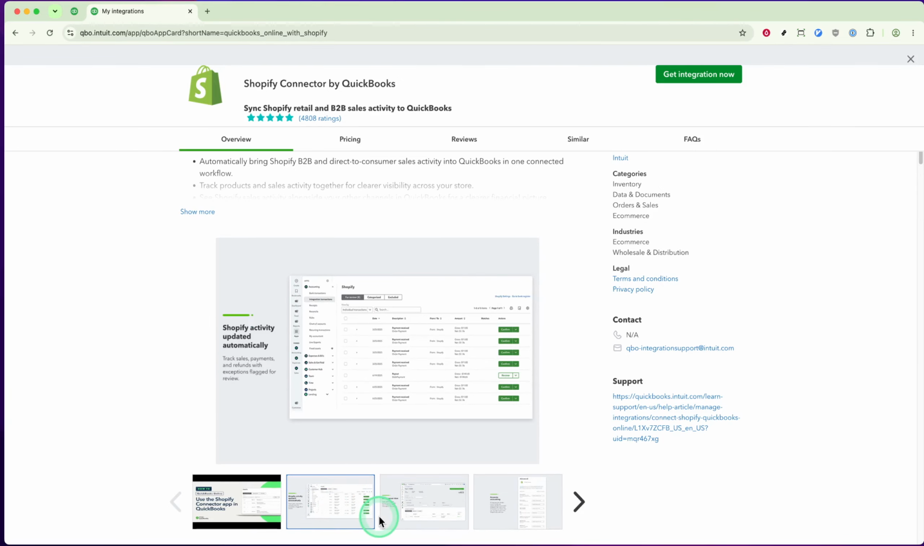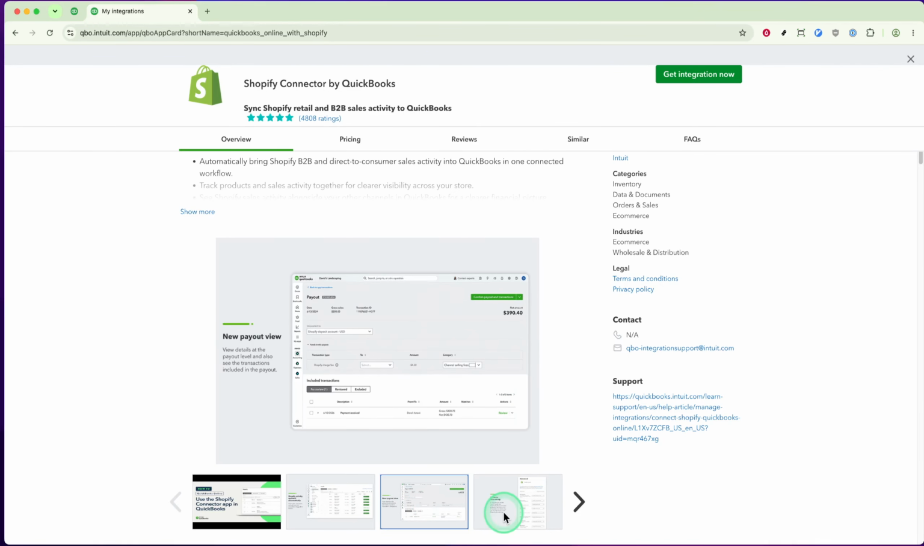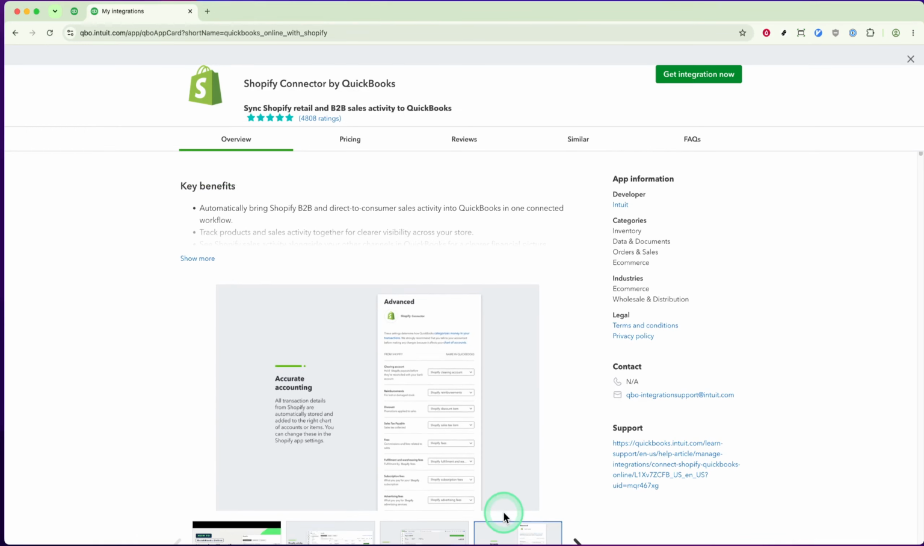When you're ready to proceed, look to the top right corner of the app's details page and click the button labeled Get App Now. At this point, you'll be guided through a series of authentication prompts to grant the necessary permissions. Follow these prompts carefully to finalize the connection between Shopify and QuickBooks. Once completed, your Shopify store will be linked to your QuickBooks account, allowing the two platforms to work together seamlessly.